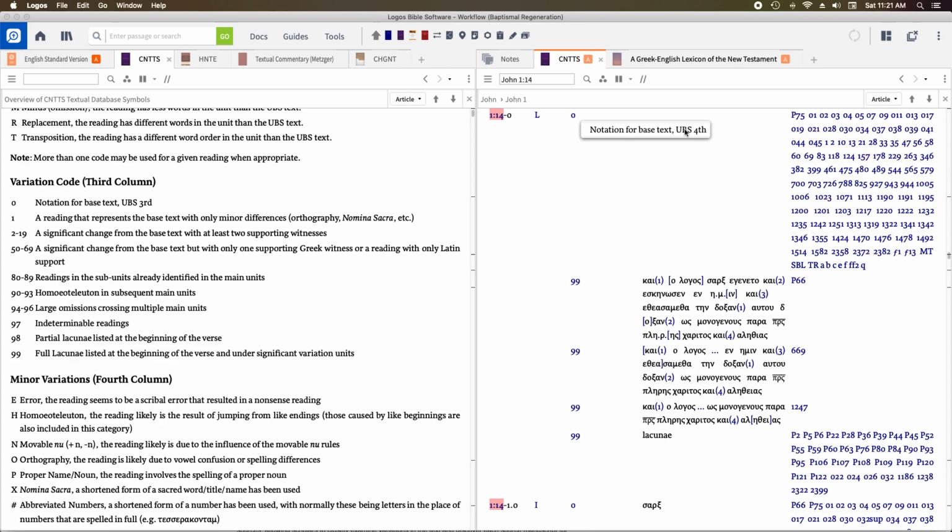Actually, I believe there's a UBS 5th edition out now. I don't know if this is going to be updated to reflect that. But I do know that the base text is the UBS 4th, and if you were to compare any of the textual variants here, you would see that the readings do match the 4th. But there's usually very little difference between the 3rd edition and the 4th edition, sometimes minor changes. But anyway, I just wanted to point that out for those of you who have invested in it. That's a little typo there. Actually, I've already reported that, so hopefully they will fix that.